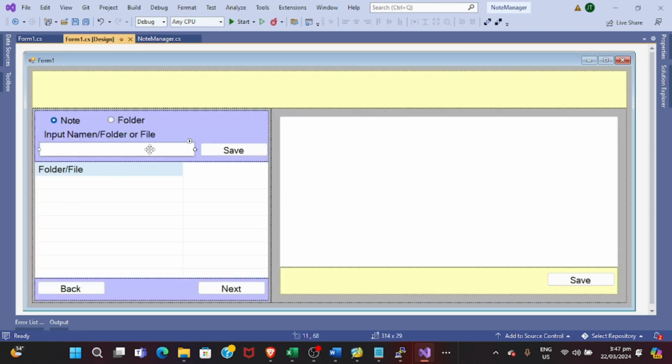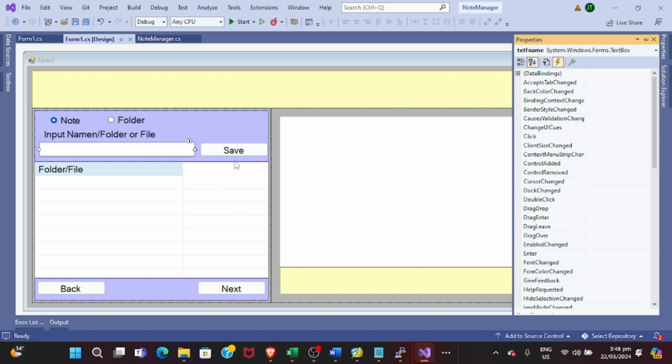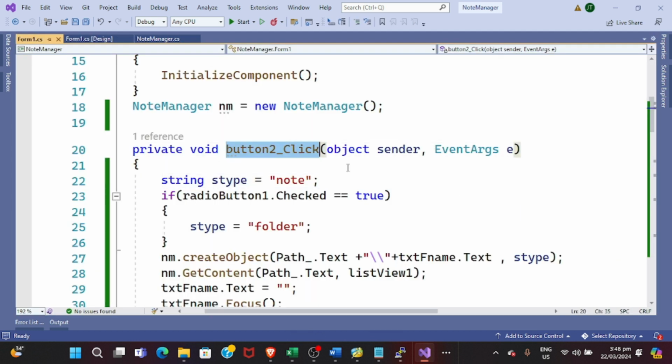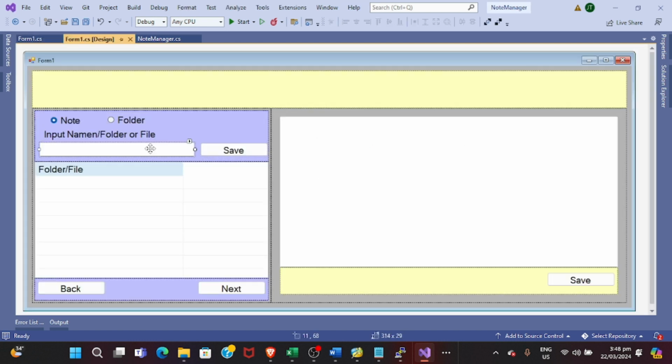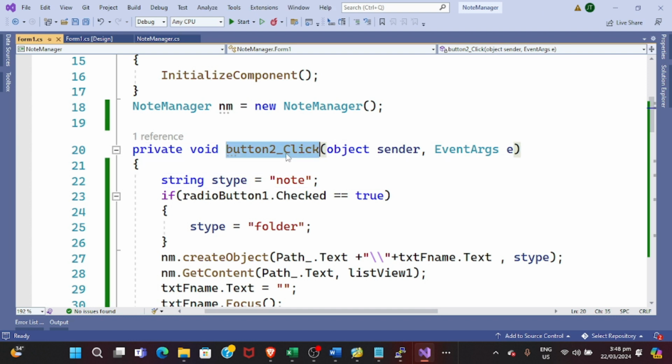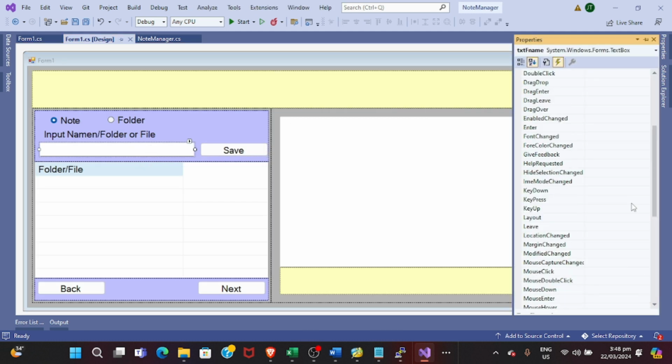If I go to this text box and I hit enter, it must trigger the save button. So I'll go to the save button first. This one, I copy this one, button click 2 for the save button. I'll just copy this method, and then what I'll do is reuse that code, or recall that code, on key up.